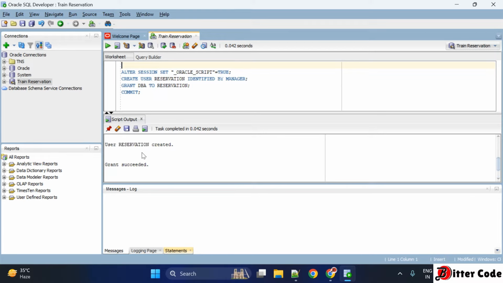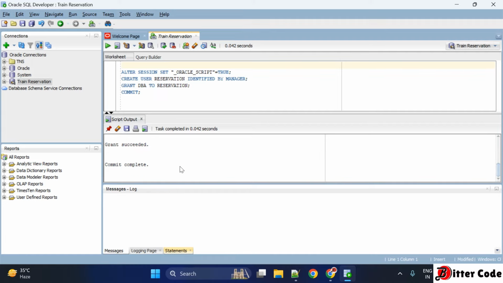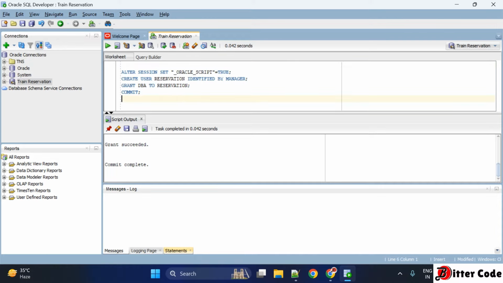And here you can see a user reservation created, grant succeeded, and commit completed. So if any error is coming here, then you have to first fix it and then come back. So for me, there are no errors. So that means the user has been created. So once the user has been created, you can see we are creating the user with the name reservation and the password is manager.